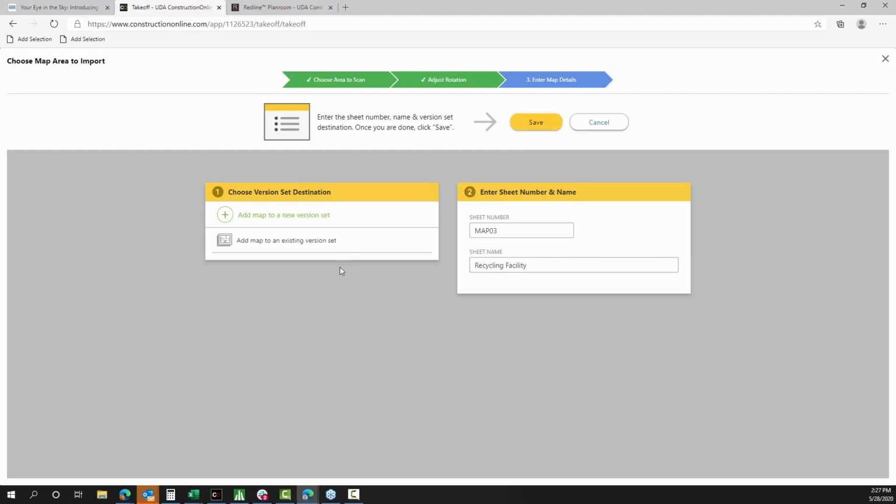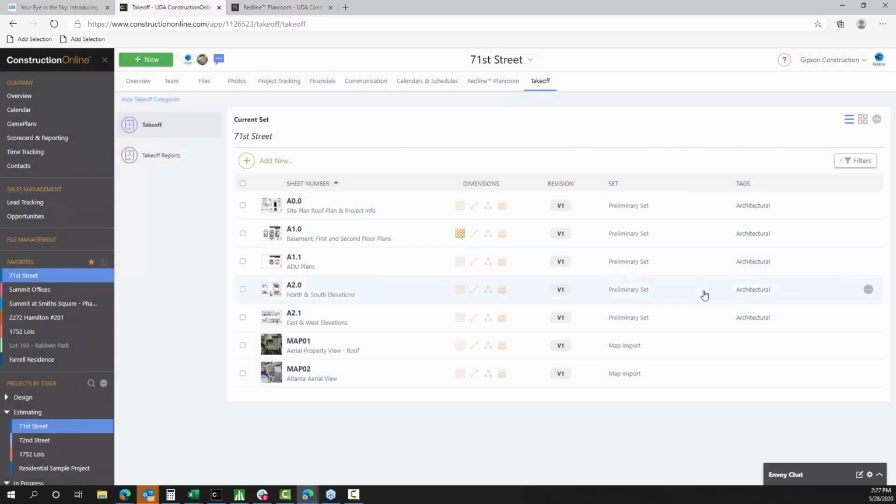And no matter where you do it, whatever's in your plan room, if you have the Takeoff enabled for your account, those sheets will automatically be available within your Takeoff section as well. So you'll notice, and we'll just close this for a moment, that the maps we already imported are already here in our Takeoff.